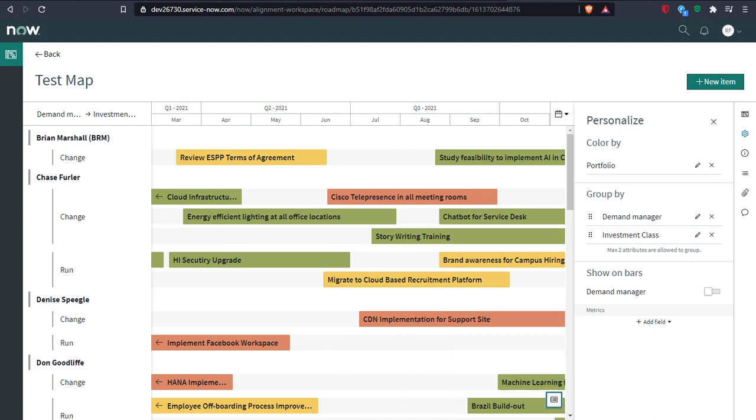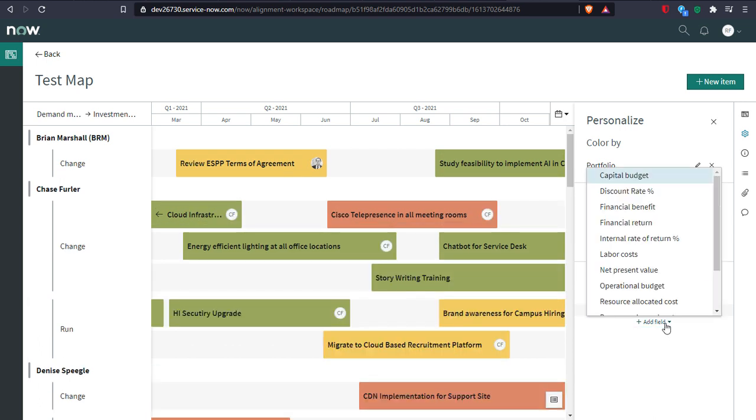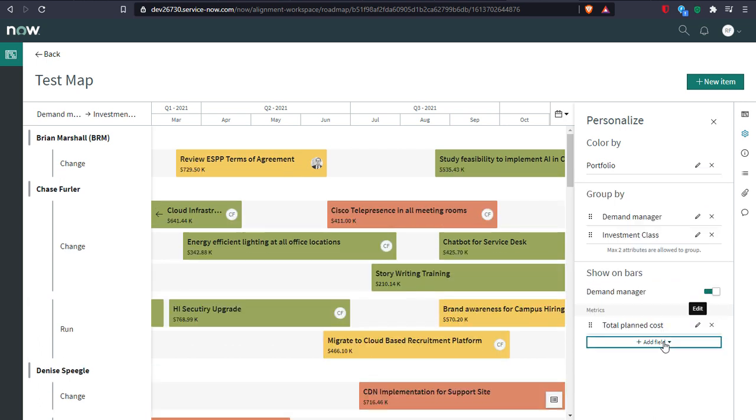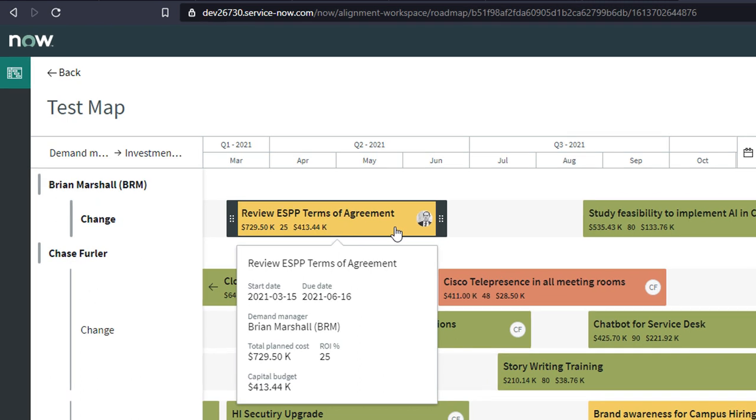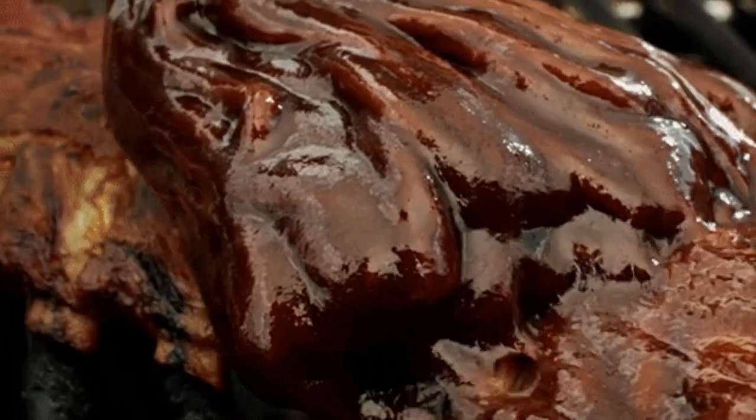Now let's put some more information on the bars on the roadmap. First of all, I'm gonna turn on the Show Demand Manager button. Then we're gonna add the total planned cost and the ROI. And just for kicks, the capital budget. This gives each card on the roadmap a little more nuance and flavor.